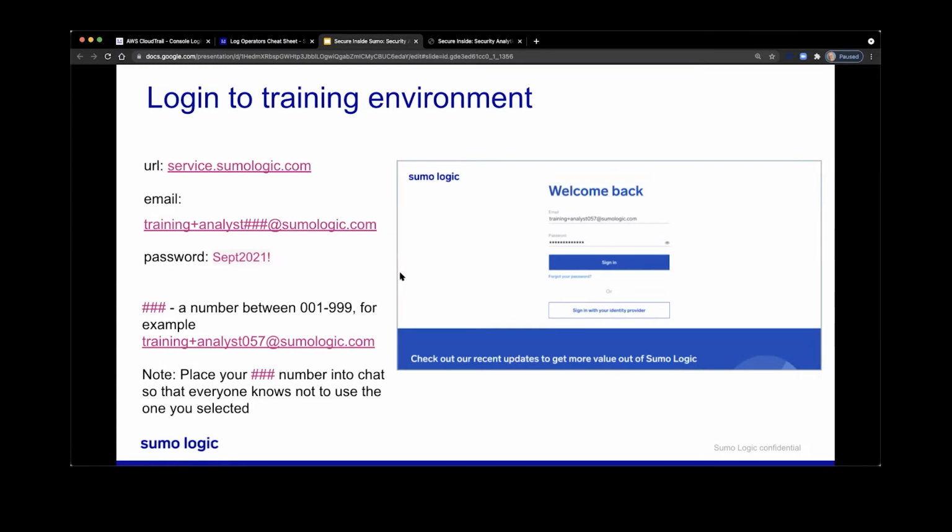001, 10, whatever. Use the month and the year that you were born. If you're a 007 fan, put 007, et cetera, et cetera. So you're going to log in with that, replace the pound signs with a 3-digit number, and then the password is sept2021 exclamation.